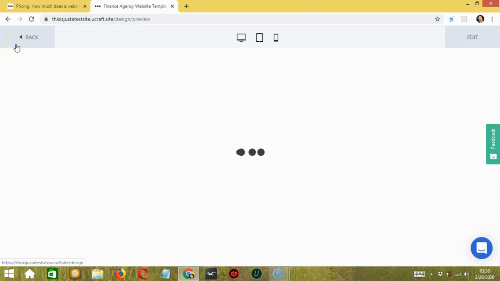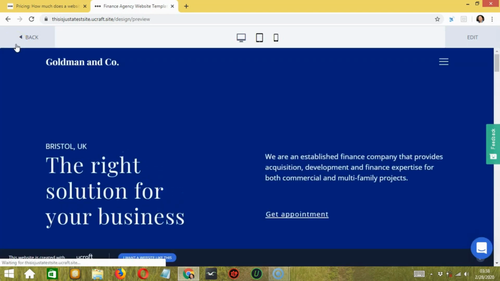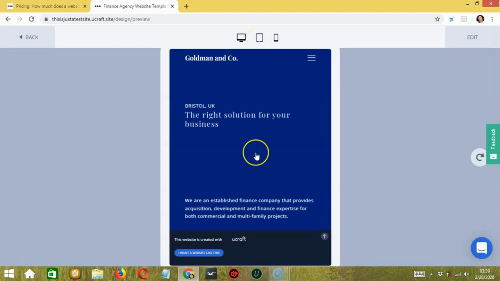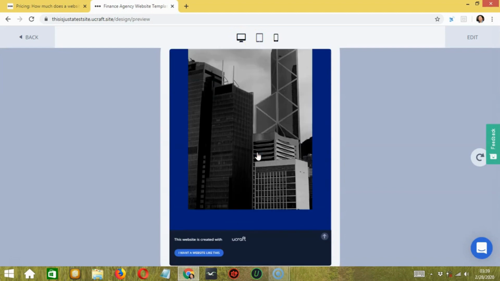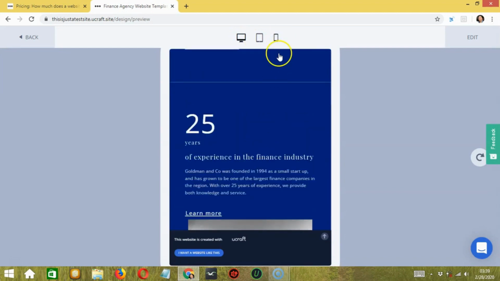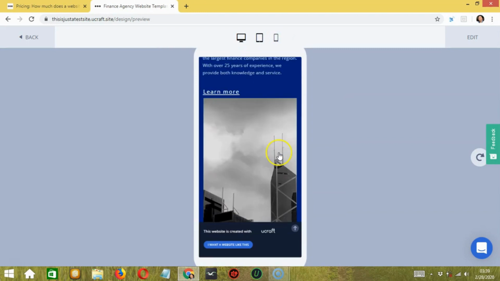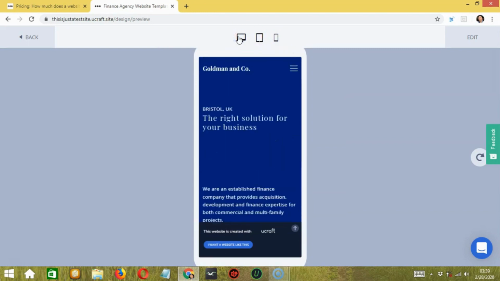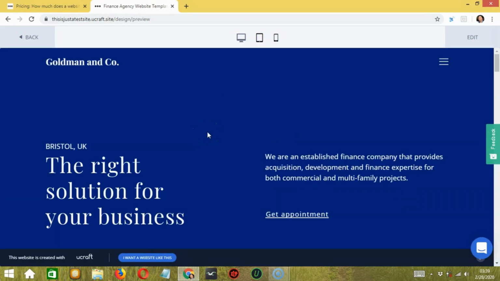So of course, with a preview feature, you can see how your website will appear as a whole. With Ucraft, you can see how your website is going to look, not only in desktop mode, which is the default, but also in tablet version. So you can scroll down like this, and mobile version. So it's a really cool preview feature.